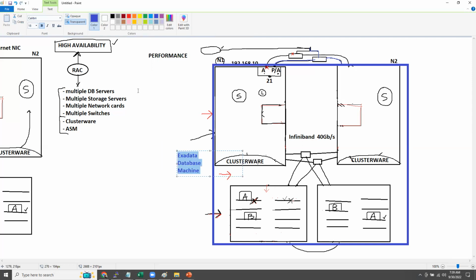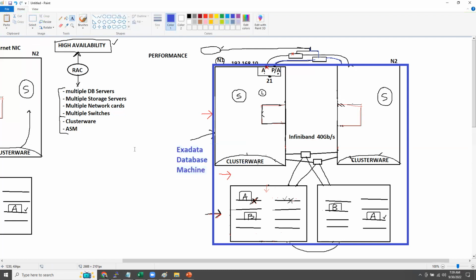Exadata Database Machine is not just the DB servers or storage servers. No, the Exadata Database Machine is the box, actually, which contains all the things: your DBs, storages, switches, everything in there. Make sense, guys, now? And this gives you more advantages and more benefits.